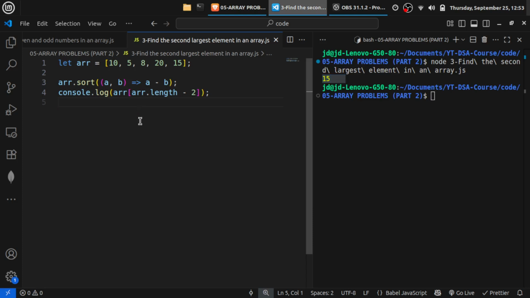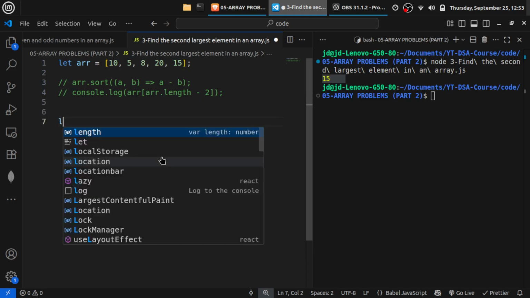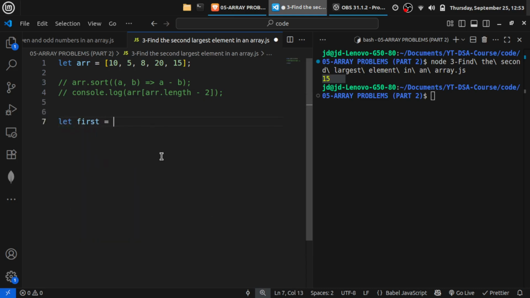And now let's write it without sorting, because sorting takes extra time. So let's solve it in one pass. We will keep two variables, first for the largest element and second for the second largest element. As we go through the array, we will update these values accordingly. So let first is equal to minus infinity and second is equal to minus infinity.